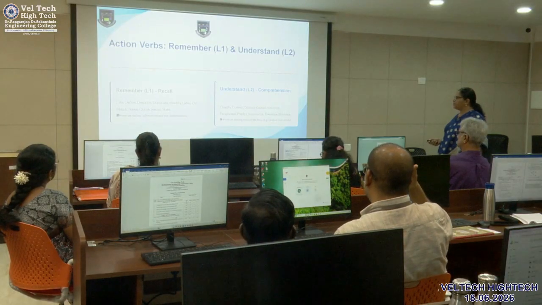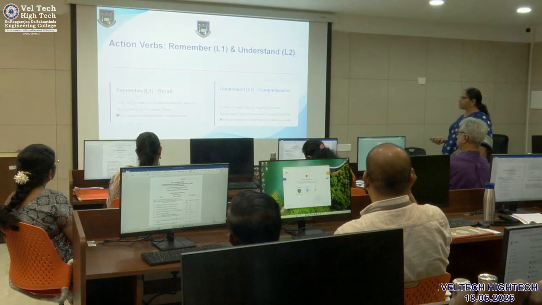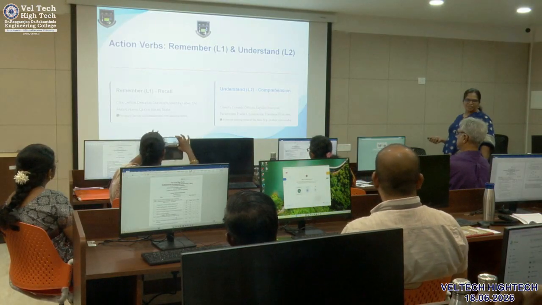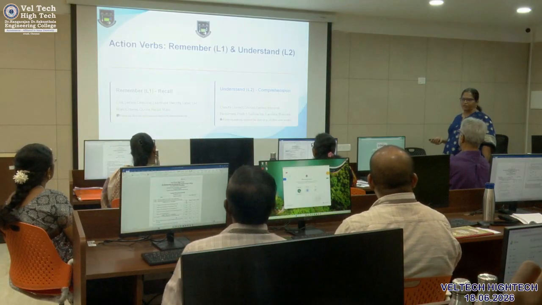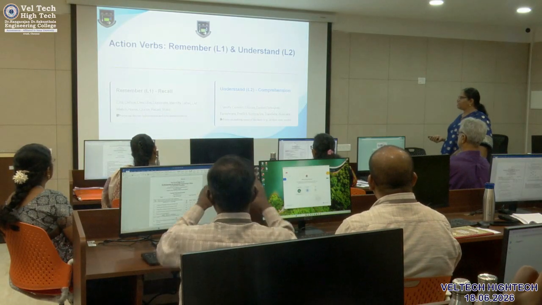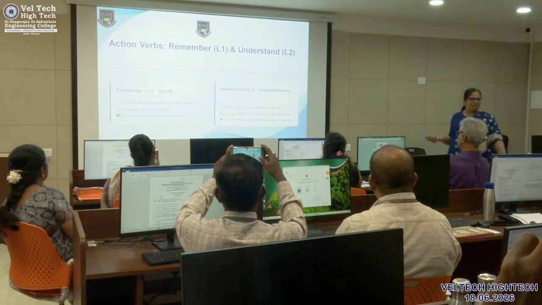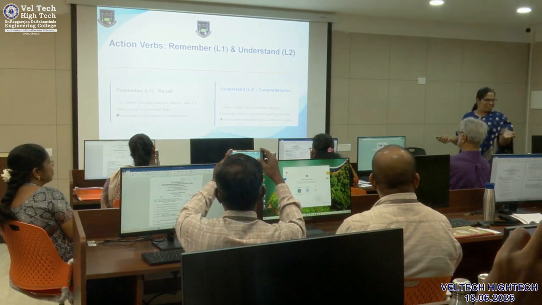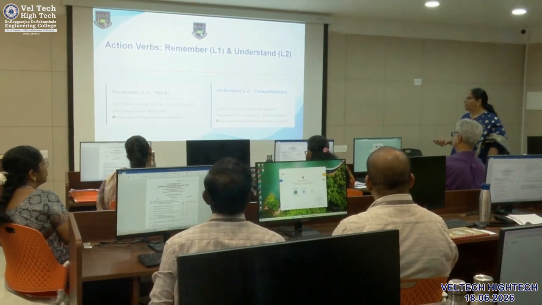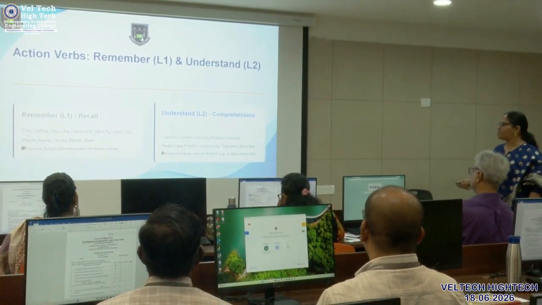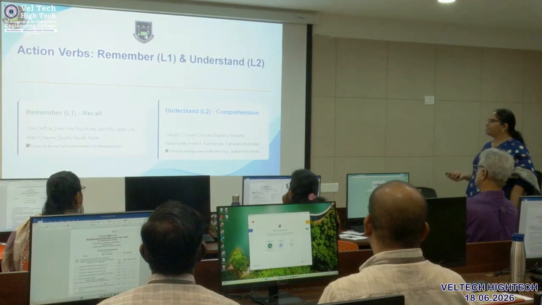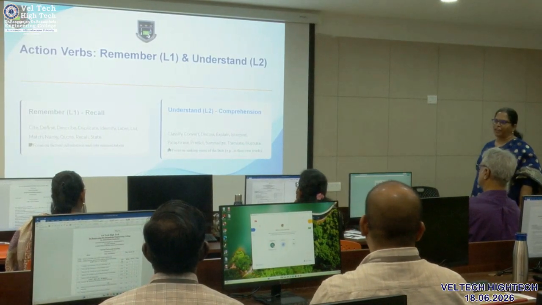For L2: classify, convert, discuss. See, discuss comes in L2 also, and you can use it at different levels too. Explain, interpret, again interpret also, depending on whether that is already discussed in the class. Interpret, paraphrase, predict, summarize, translate, illustrate. So these are terms which you can use for L2.